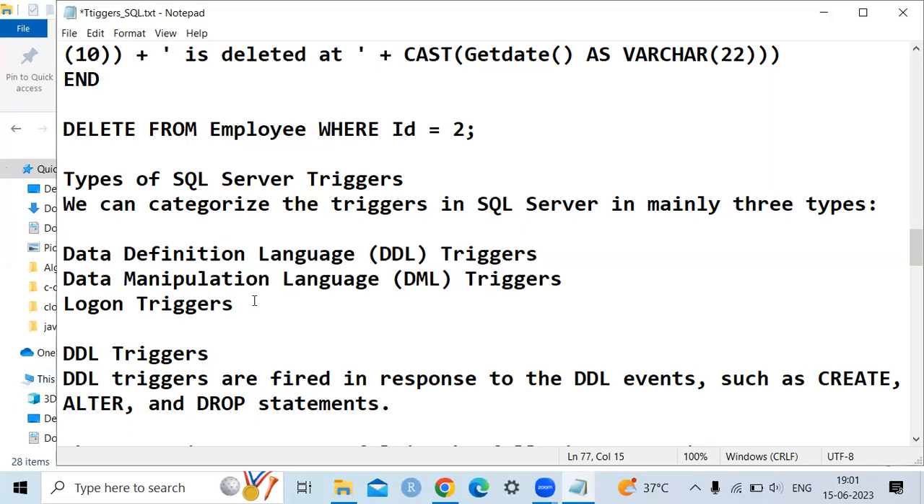And login triggers. Basically, these triggers are for the purpose of providing credentials like user information. For example, when you try to log into a web page, for example the ICICI Bank website, whatever it may be, first you have to provide the username and password.